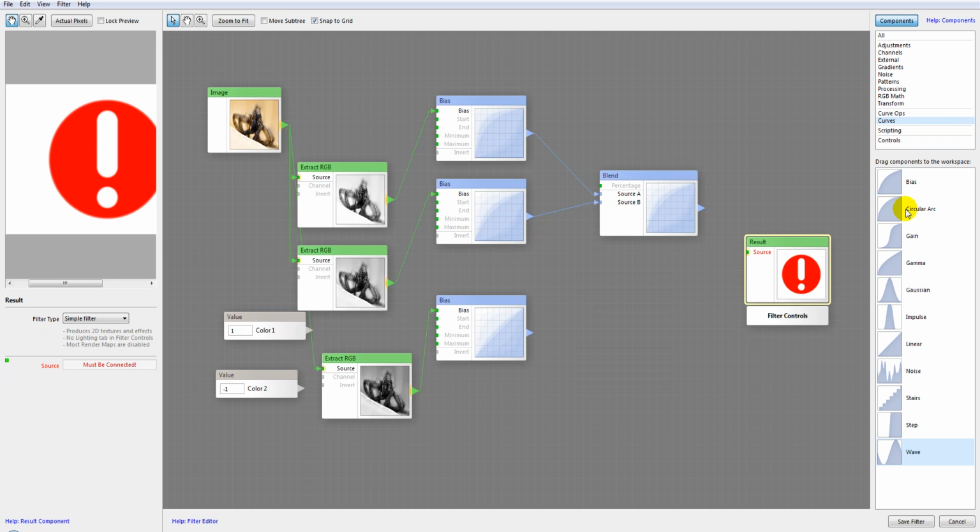Okay, so again, with curves, it's more about using and playing when you start creating filters, so they become a little bit more understandable in that case.